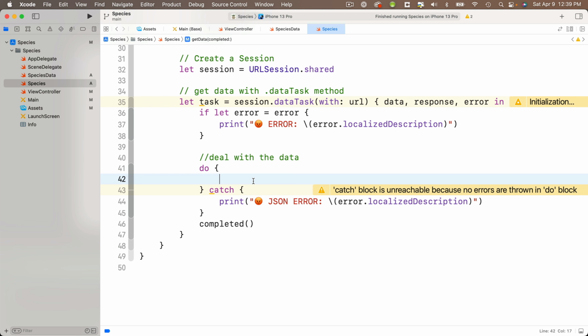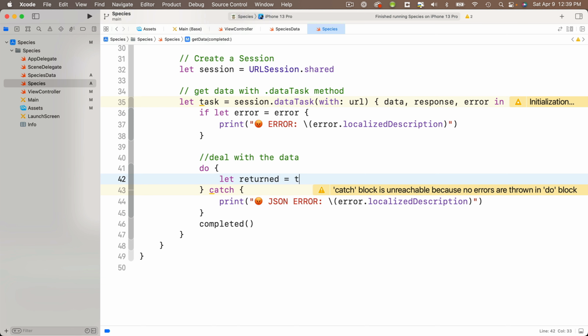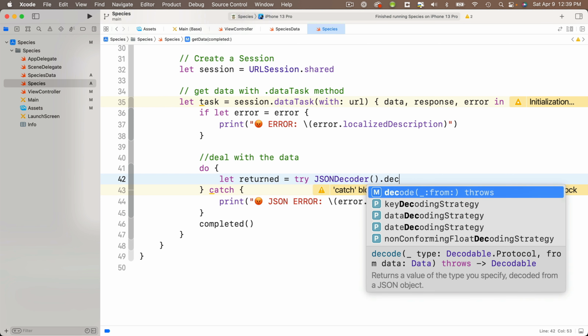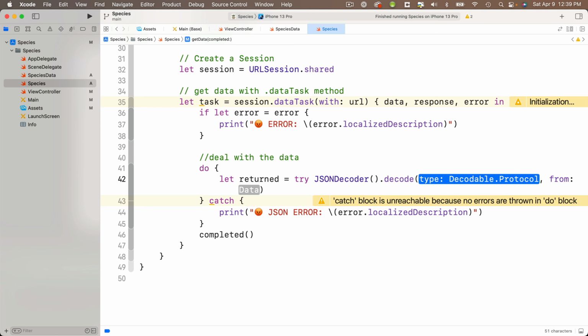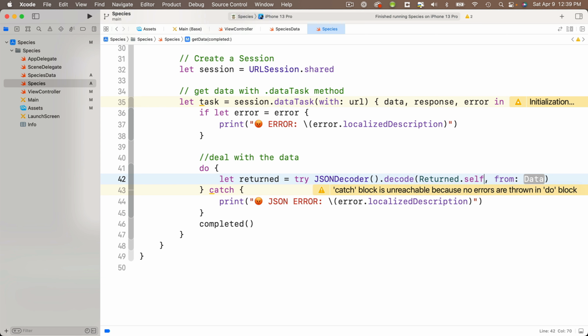But in the do clause, what we're going to do is get our data and parse the JSON. So we'll call the returned data returned. We'll say let returned equals try, and we set up a JSONDecoder, open and close parentheses, and we use that JSONDecoder's decode function with .decode, and inside here we're going to pass in capital Returned.self. Remember, Returned is the name of the data structure that we created. That's the private struct right at the top of the code, and its properties have the very same name as the keys in the key value pairs of the JSON.